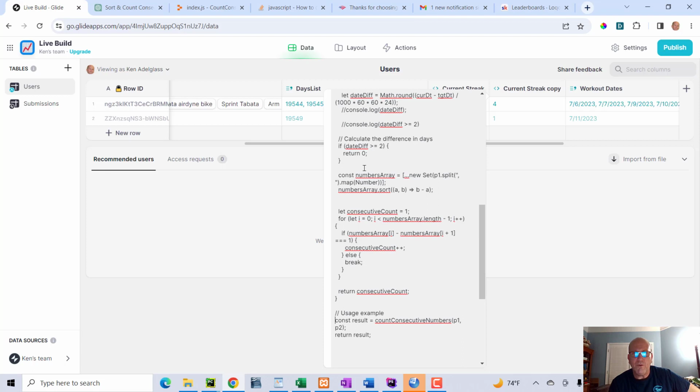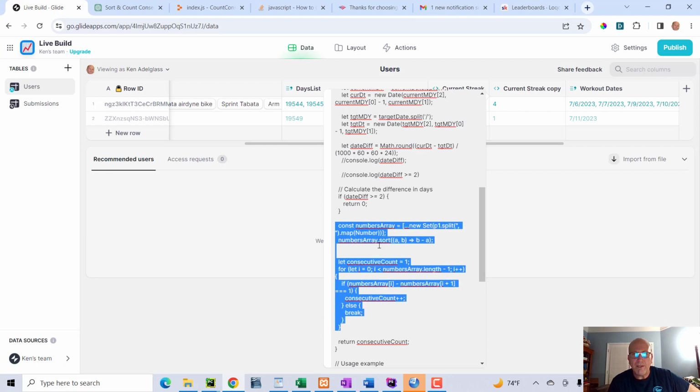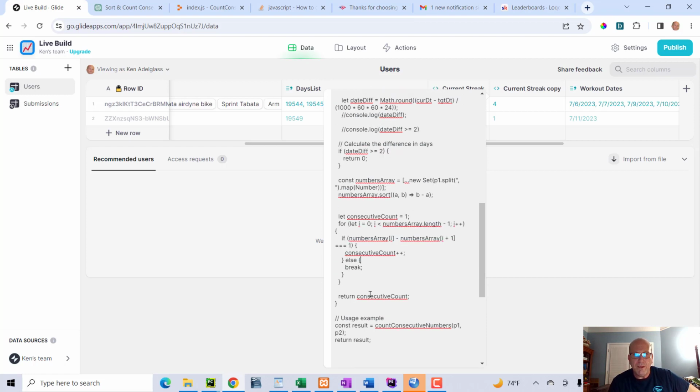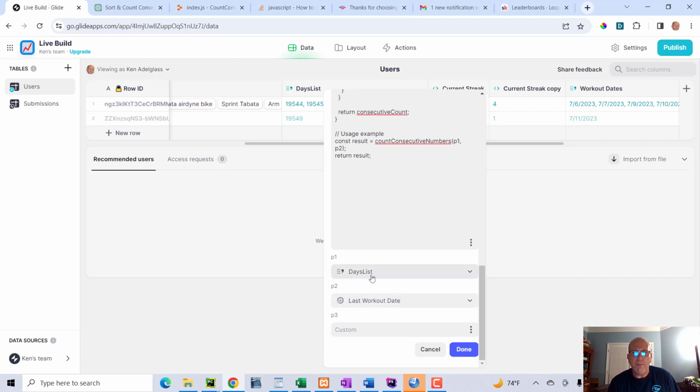So basically this formula, it starts right here and goes to here, and basically this is what calculates your streak, and once it's done, it returns this consecutive count. The minimum consecutive count is just 1, so there we go. And my P1, I'm passing in my days list. Okay, and my last workout date is what I'm passing in.